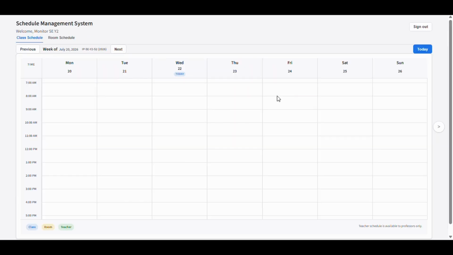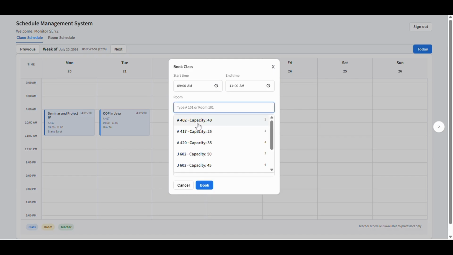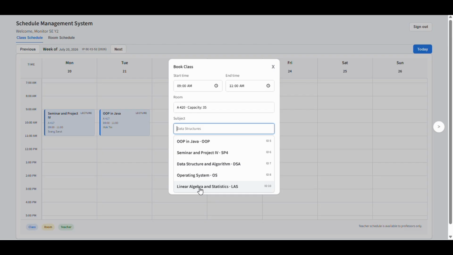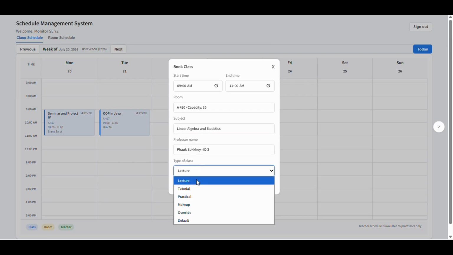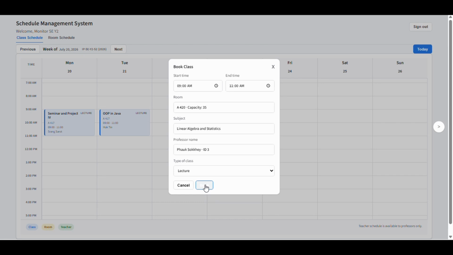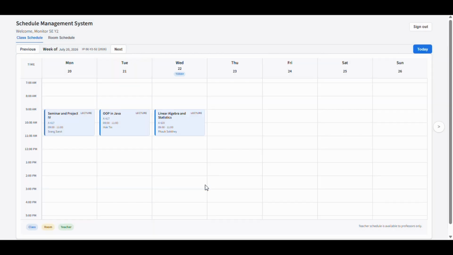So you can see the class schedule tab here. For the class monitor, you can book any class on any of these days. For example, I choose Wednesday. I click on 9 elements. Let's say I choose A420, Linear Algebra, and we show the professor name, and you can choose the type of the class. Let's say lecture, and I book it. After you book it, it will show on the schedule right here, as you can see on the screen.